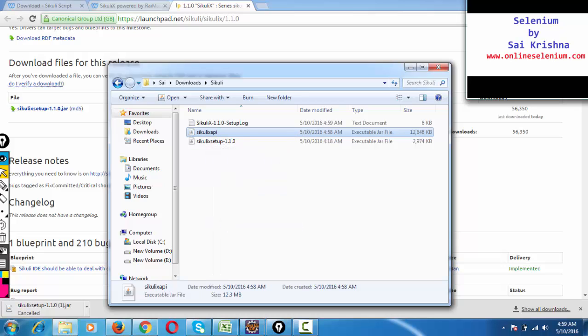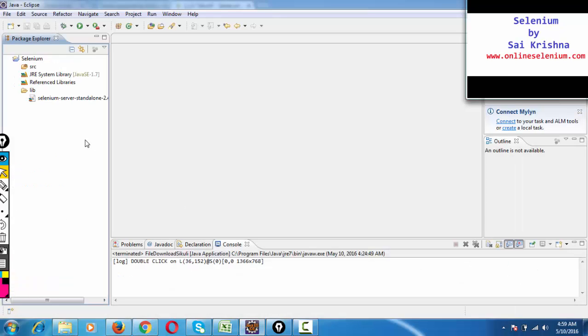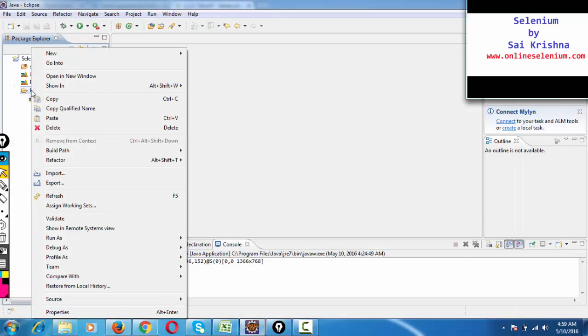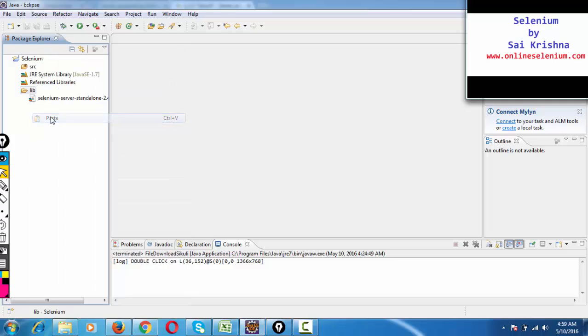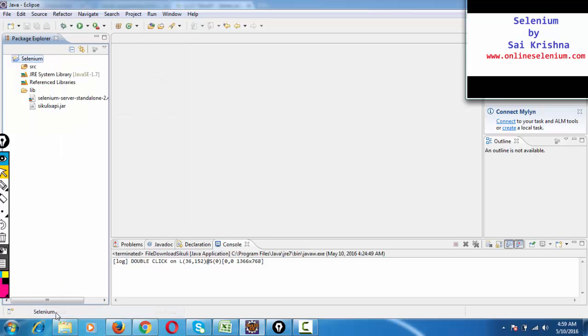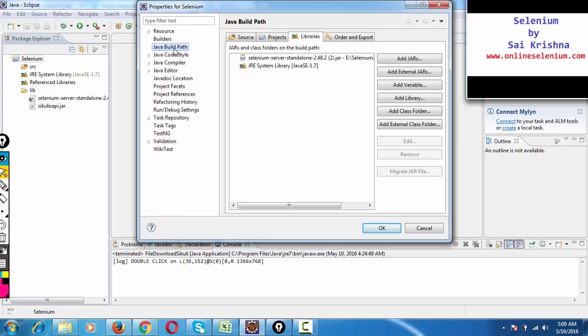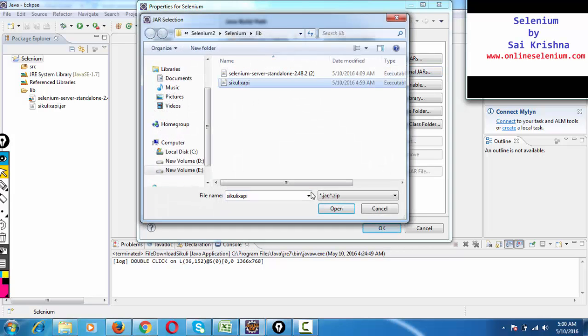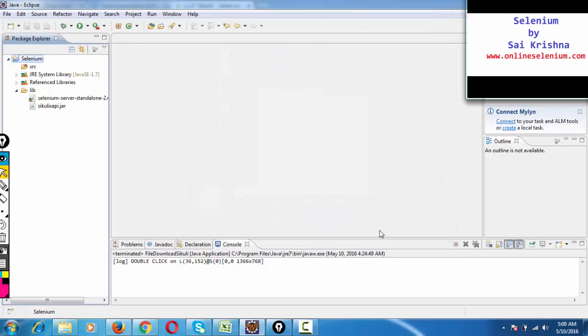Sikuli X API. Now go to your Eclipse. As always, paste it in the lib folder. To work on Sikuli, we require this third-party jar. Now add it to the current project. Right click on the project. Click on Properties, Java Build Path, Libraries, Add External Jars. Add the Sikuli jar file. Finish. Once the Sikuli jar file has been added, we can start performing the automation.